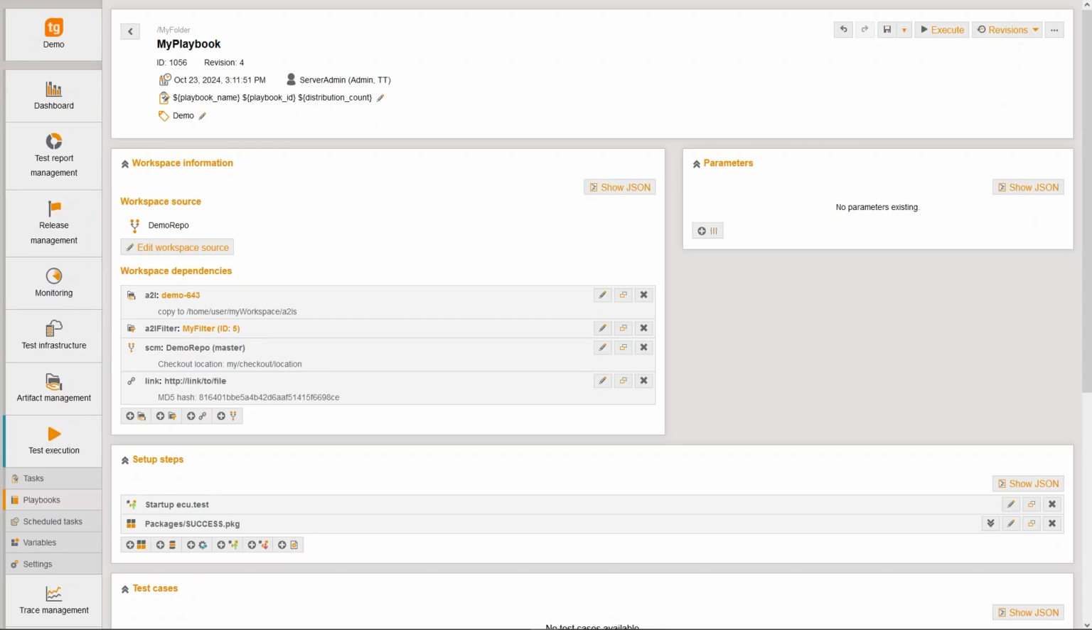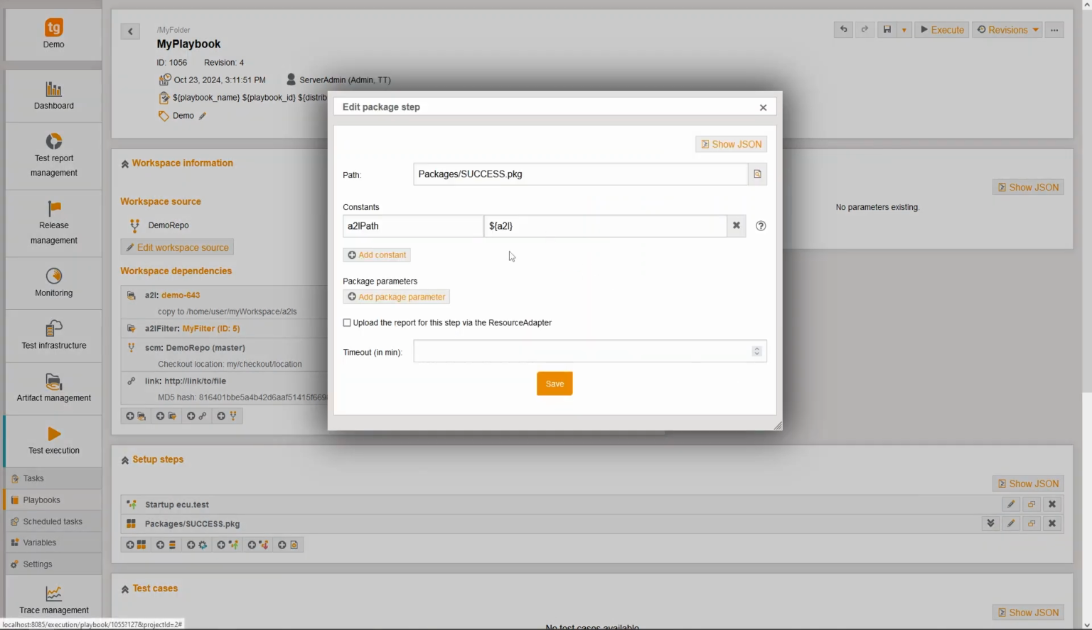Finally, you have to define a label for each dependency. These labels can be referenced in paths, constant values and package parameter values of playbook ECU-TEST steps and in arguments of playbook command steps. For this, you can use the $bracket notation. Before the execution on the test resource, all these references are replaced by the absolute file paths of the downloaded dependencies.